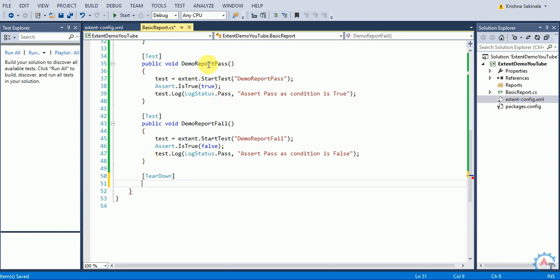Means once the demo report pass, it will go to the tear down. Once the demo report fail, it will go to the tear down and it will execute that block. I'll say public void, I'll say get result of your test methods.